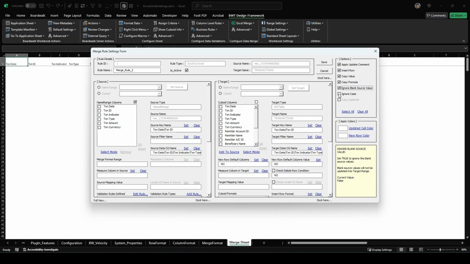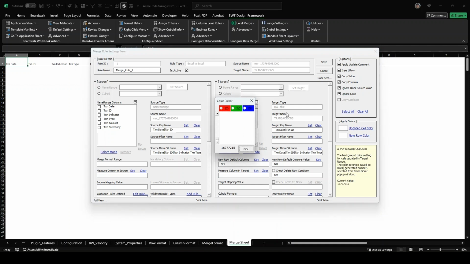Next is to choose the colors that we want for updated cells and new rows. Clicking on the link will bring up a color picker, where using the slider we can configure the R, G, and B values for the color. Clicking on the pick will assign the values. Now, let's repeat the steps for new row color assignment. Our basic rule for merge has been configured. Let's save the rule settings and close the form.